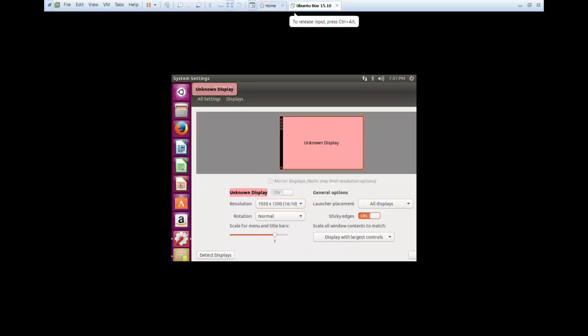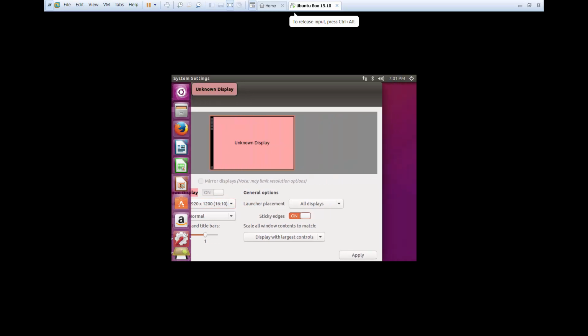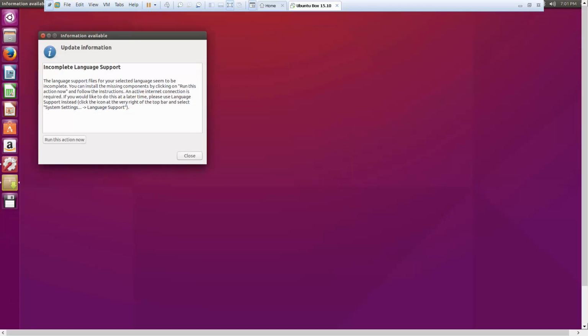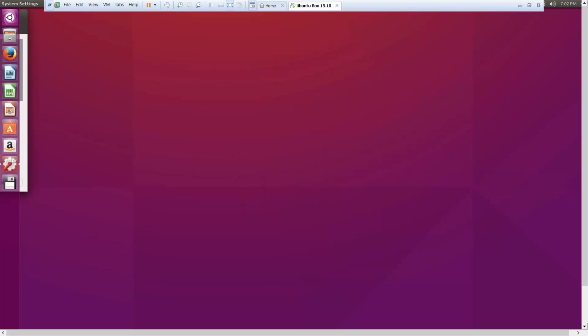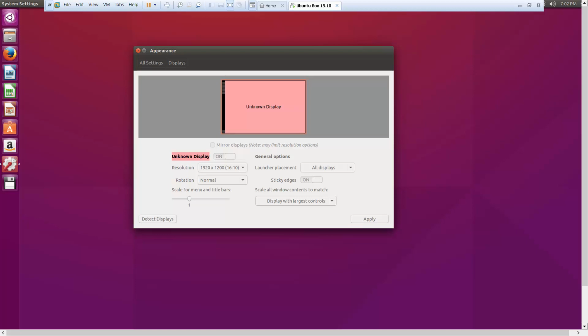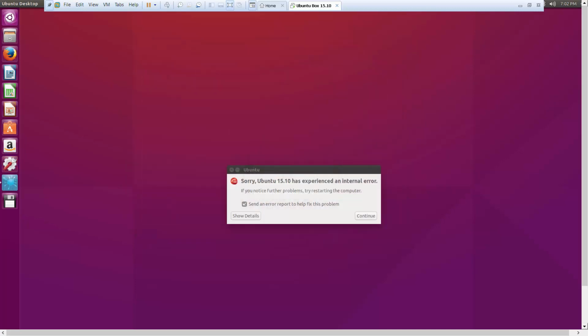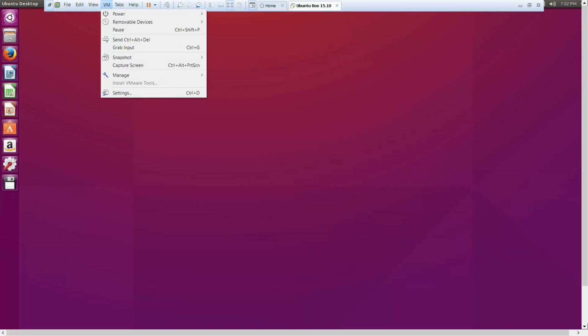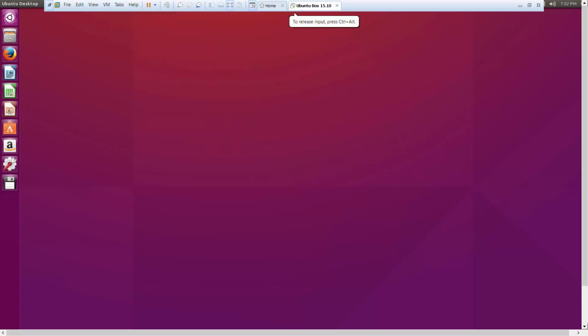Let's see. Apply. There we go. Keep this configuration. Okay. Change desktop background. Oops. 1920 by 1080. Yeah, let me just go ahead and actually, you know what, you don't have to install the guest edition. I'm pretty sure it installs automatically along with it. So all you have to do now is just set it to your monitor size, and everything should work fine from then on.